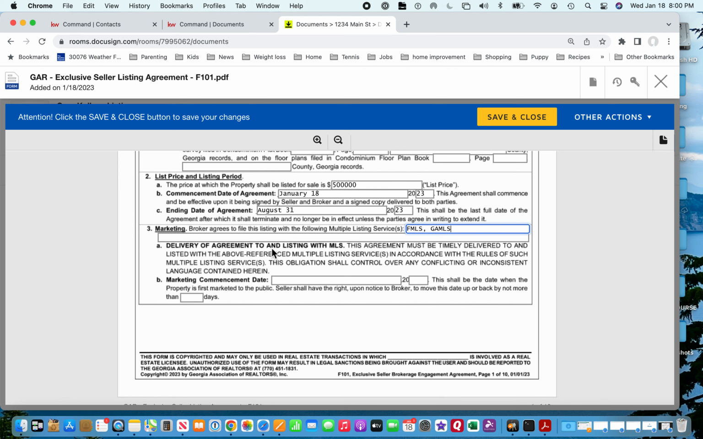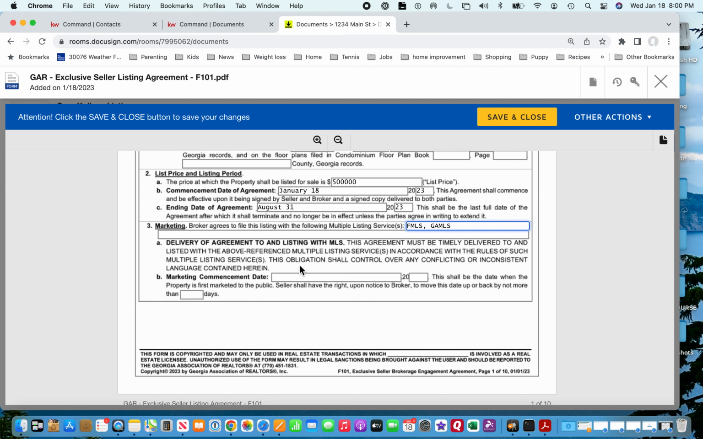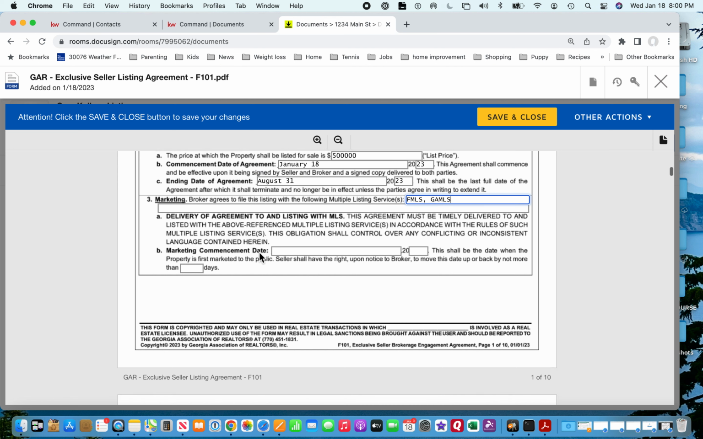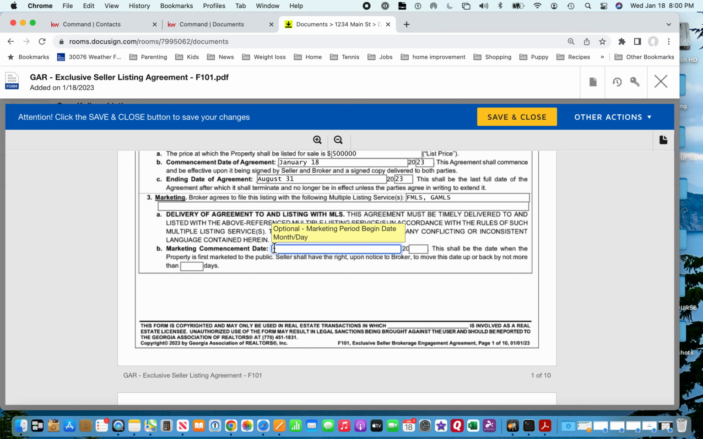From there, we have the delivery of agreement. This is just a notice that says, once you have it, you have to list it on FMLS within a timely manner. You can put a marketing commencement date of a later date from January 18th. This would be if you need a few days to get photos taken after the listing agreement is signed, if you need to get the home staged, anything like that. We're going to put I want to list it on Thursday, so we're going to actually make it go live in the system on January 19th, 2023.